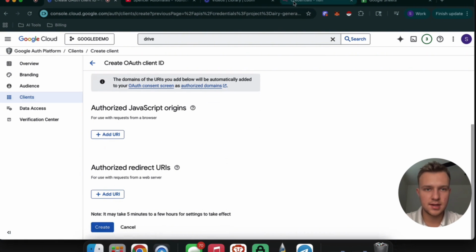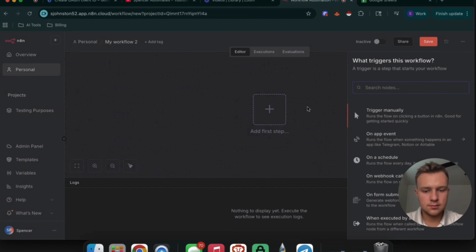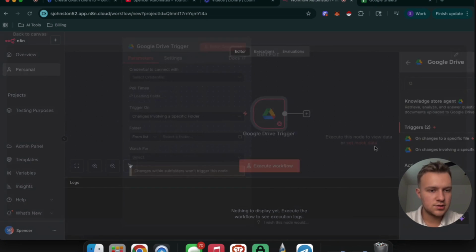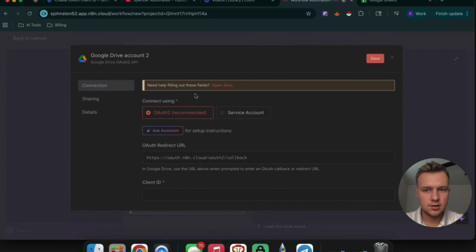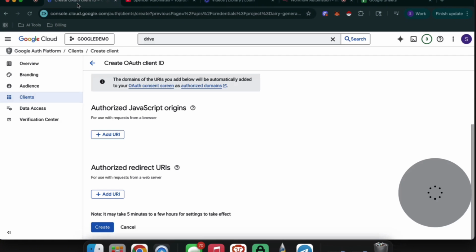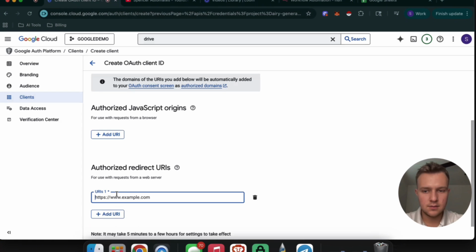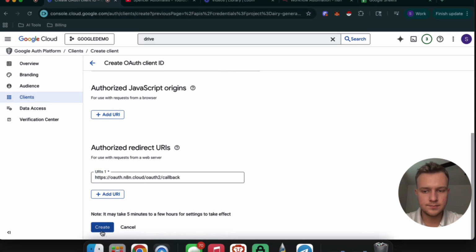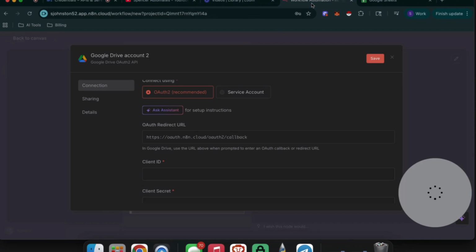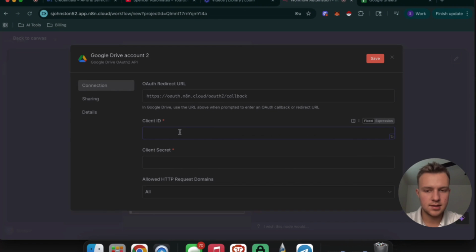So for that, we're going to go back to n8n. And within our workflow, we can go over to Google Drive and just select on any trigger. We're going to create a new credential, and this is our redirect URI. Copy this. Head back over here and drop it right there. And right here is our client secret, so we can copy that. Head over here, drop it in the client ID, and now we just need the client secret ID.